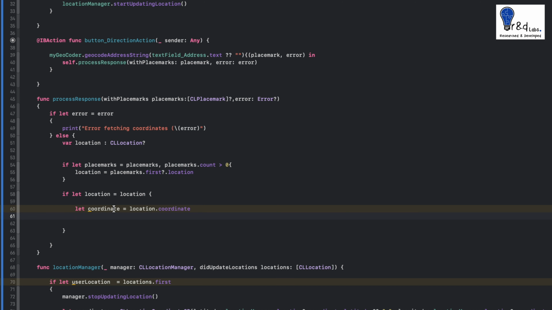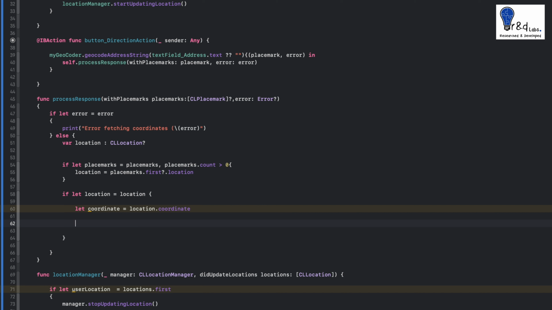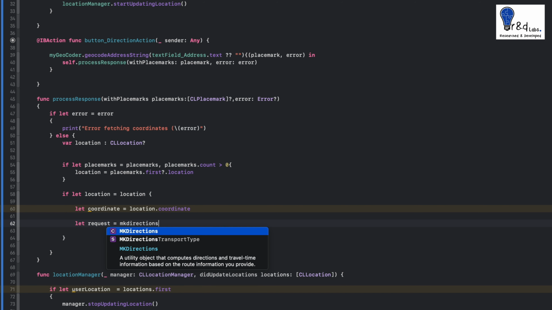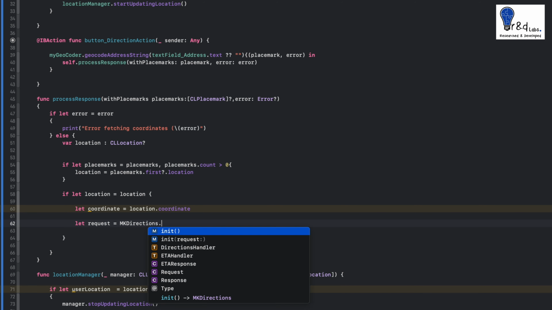Okay, so you need to remember that when you're going to request the MKDirections API, you're going to request three things. Okay, the first one is a source, which is the current user's location. The second one is the destination, and the third one is the transport type or the mode of travel for that location. Okay, so these are the three things that you're going to request from the MKDirections API. Okay, so let's say let request is equal to, and we will have to declare MKDirections.Request.